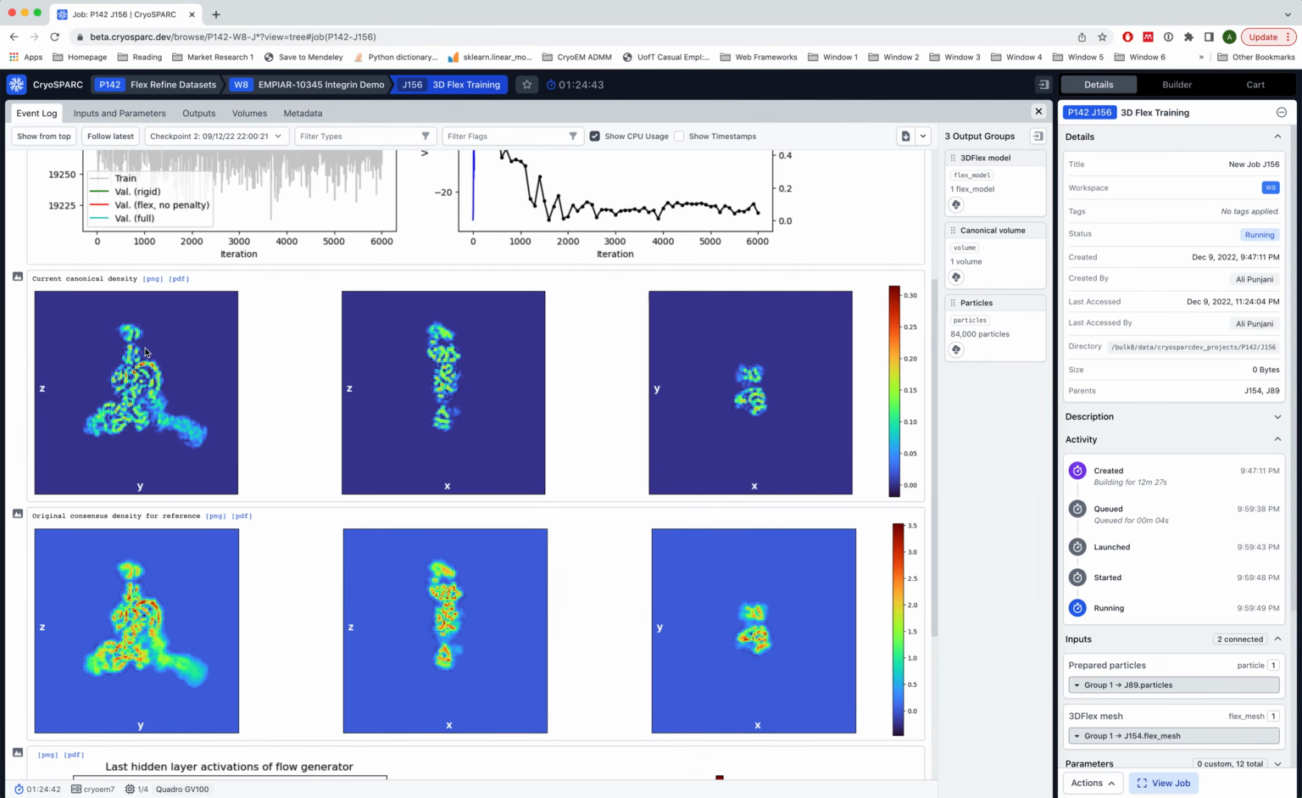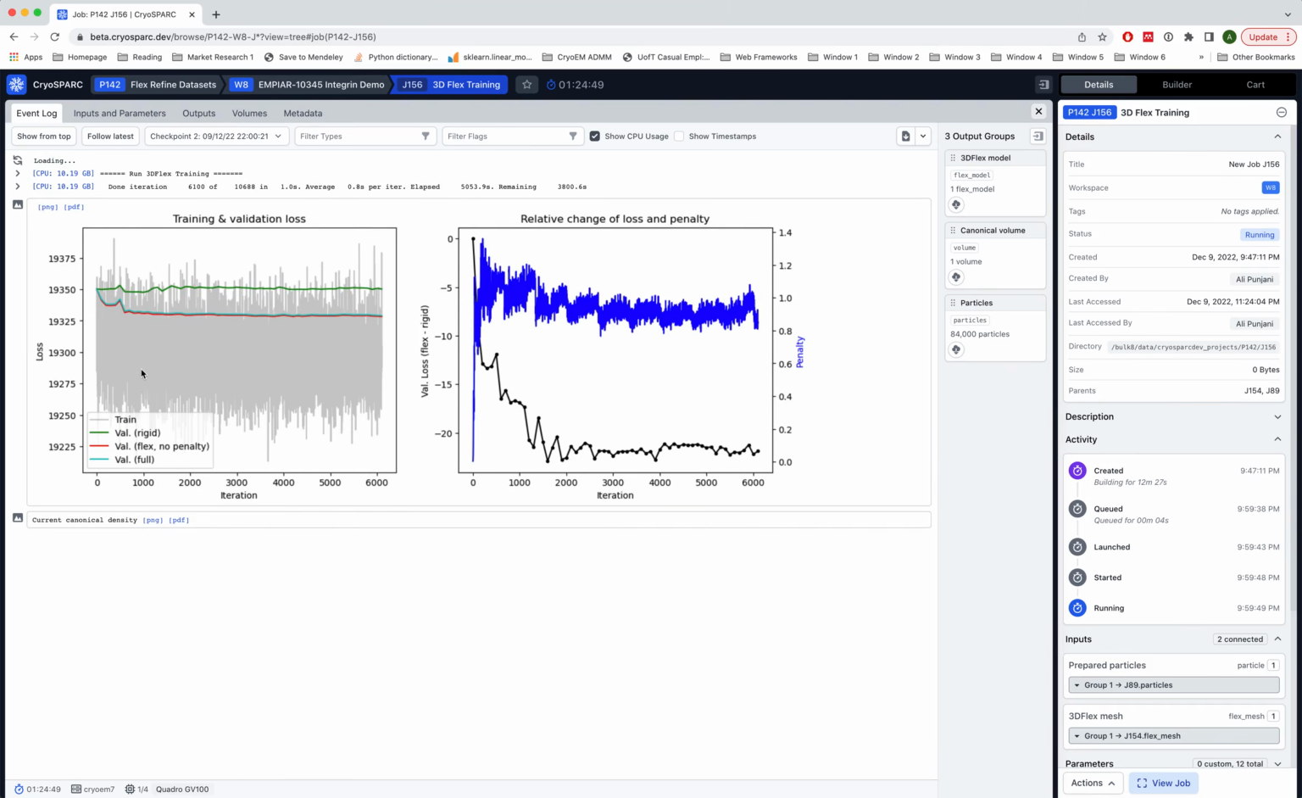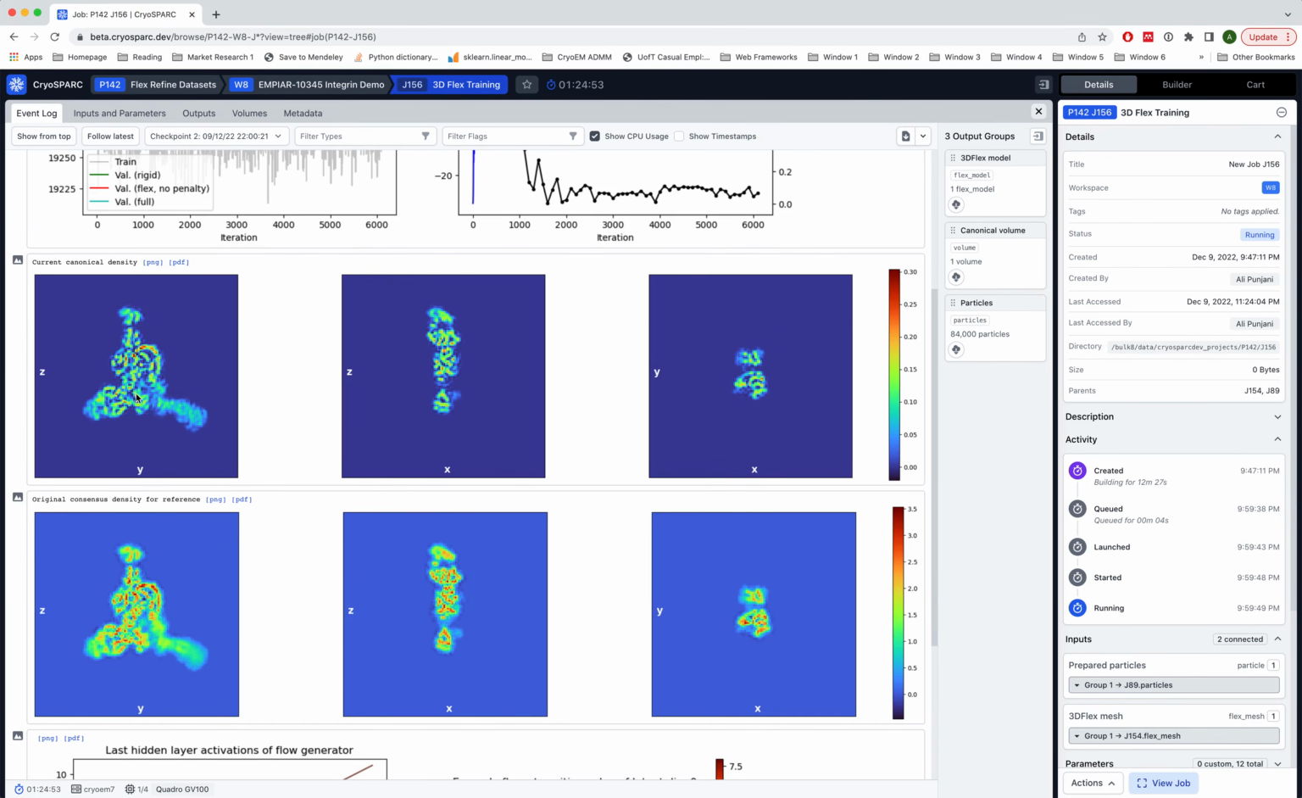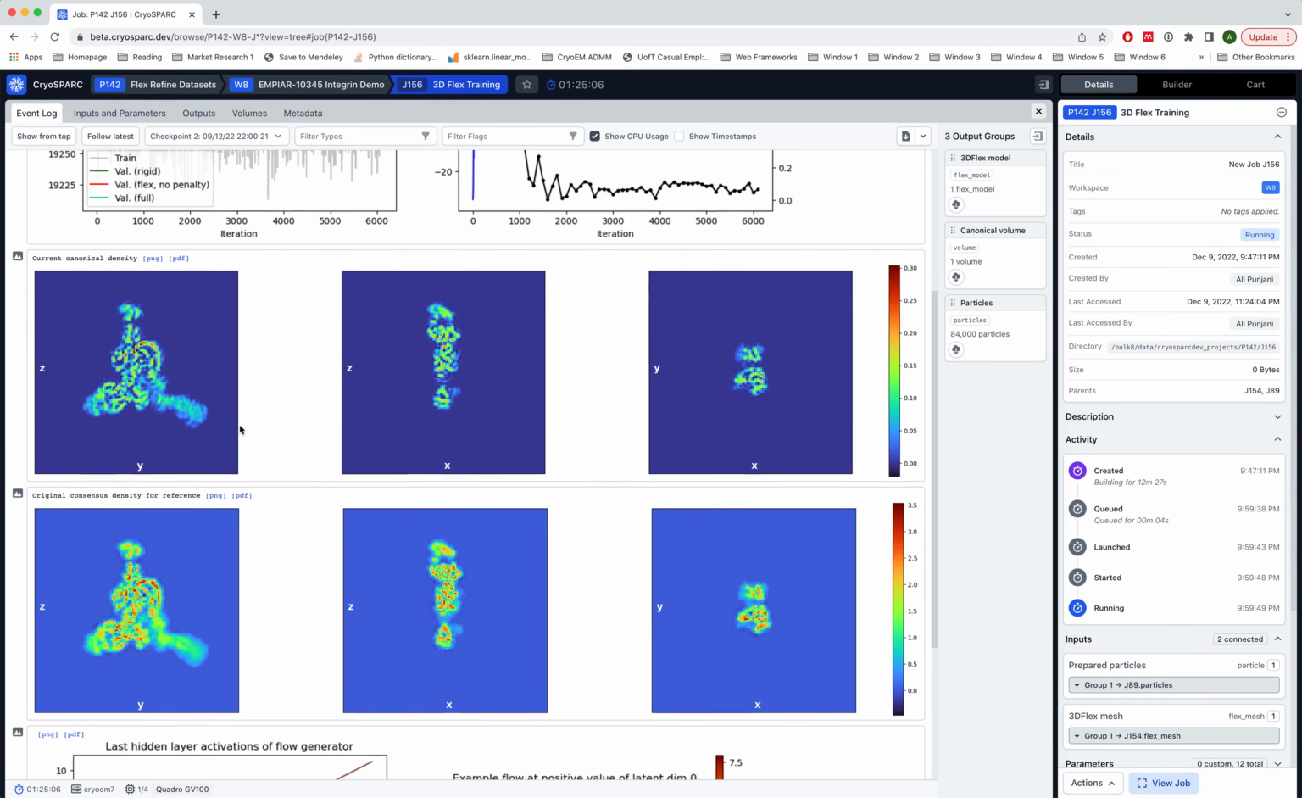So first of all, there's a plot of the current canonical density, and that's the density that the 3D Flex model is learning from the data, albeit at a lower resolution. This is at the training resolution, so we won't see high resolution detail there. But we may see some flexible parts, like this flexible arm or leg region of the integrin, starting to form structures that are not present in the consensus density.